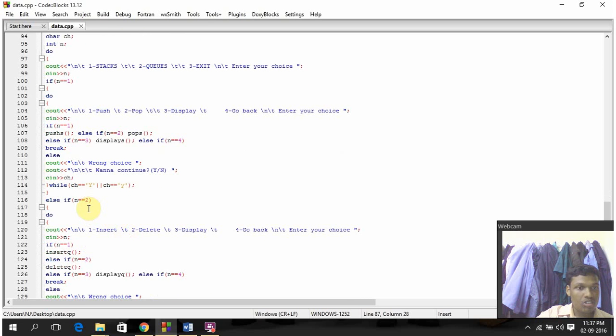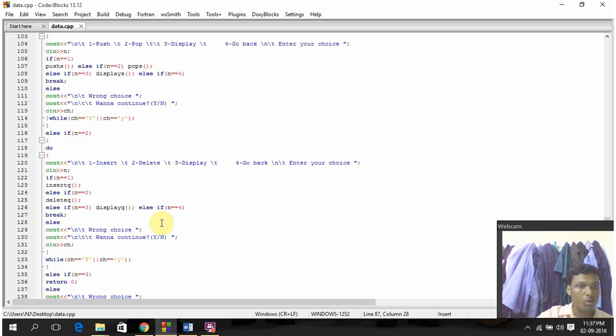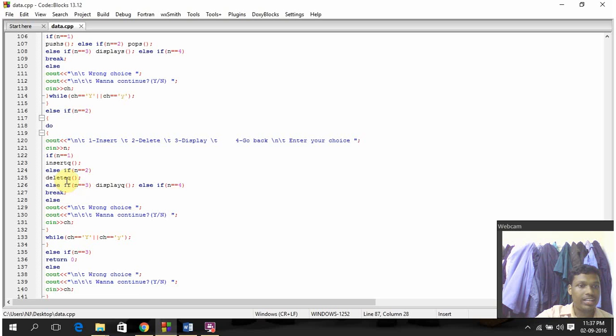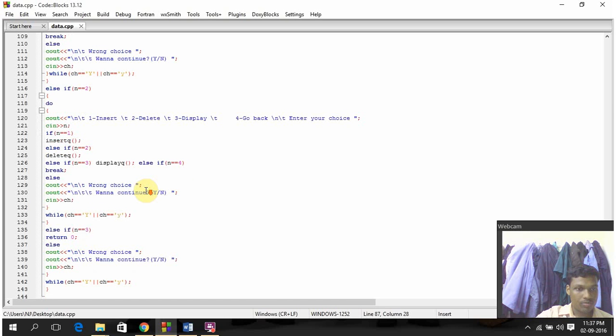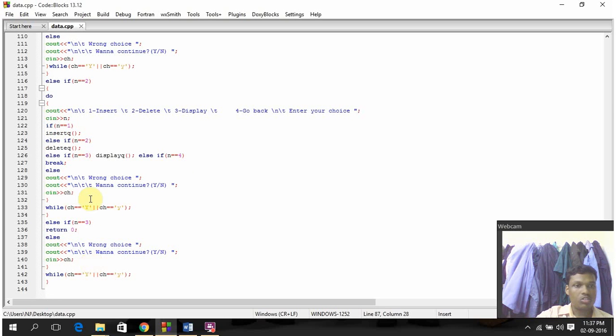Else, if n is equal to 2, it will show the queue operation. The queue operation will show insert, delete, display. If n is equal to 1, it will show insert, n is equal to 2, it will show delete, and n is equal to 3, it will show display, and if n is equal to 4, it will go back. So it's a switch command which I used. So now we can see the output.